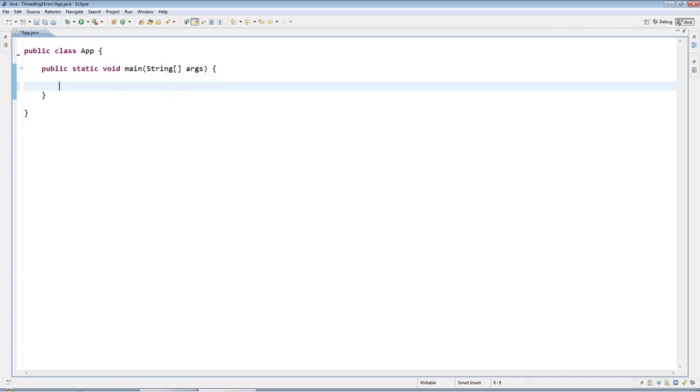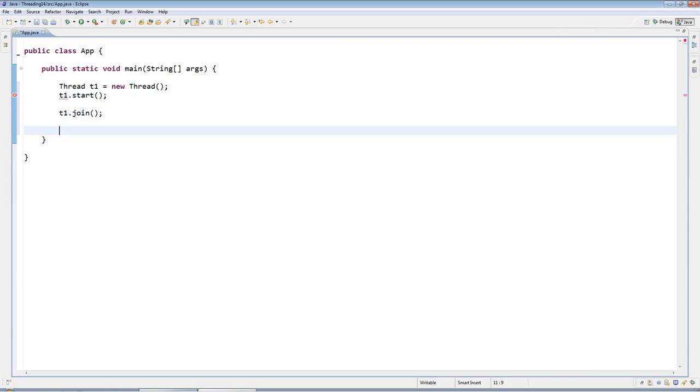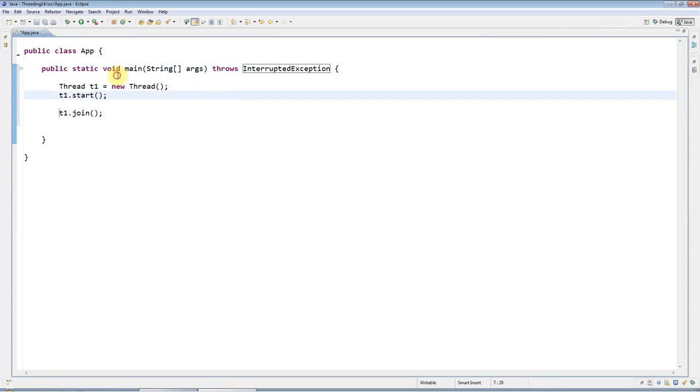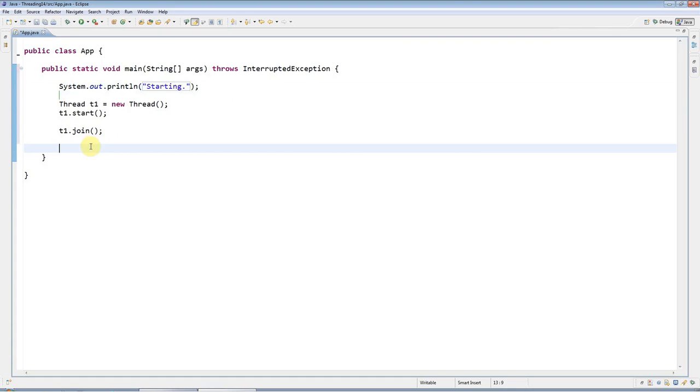So I've got my main program set up here already, and I'm going to just create some code that I can run in a thread. So I'll declare a new thread object here, and I'll start that thread, and I'll put a join in to wait for it to finish. And I'll just handle the exception there by throwing it out of main. And at the start here, I'm going to put a bit of text so that we know the thread's started, and at the end here, I'm going to put some text so that we know that it's finished.